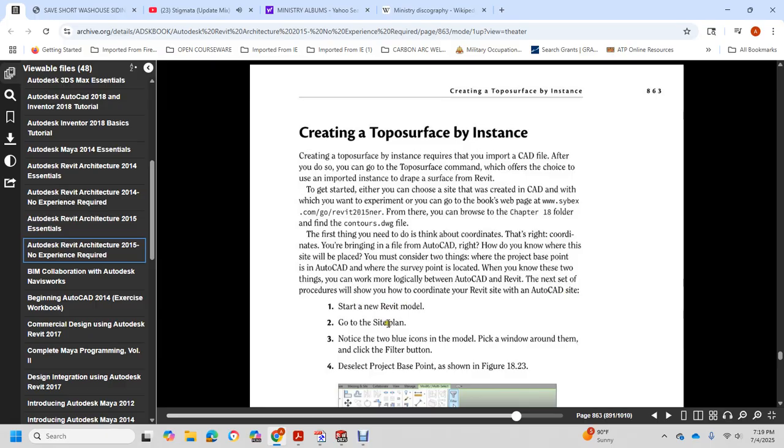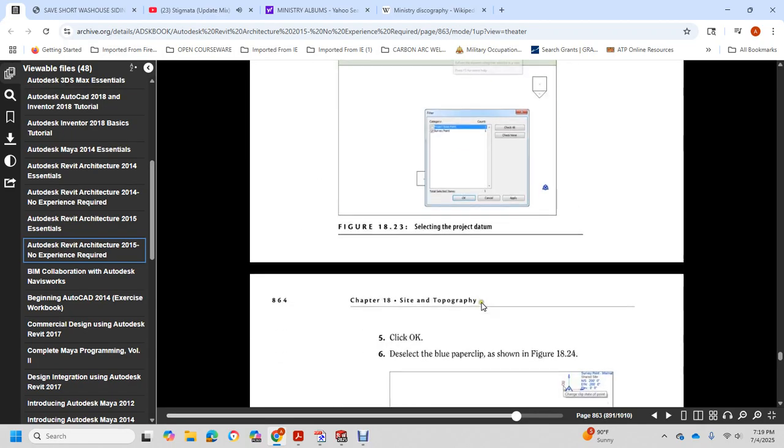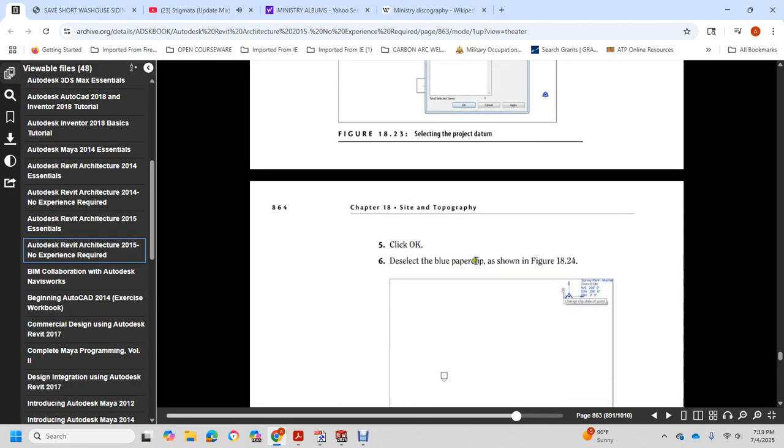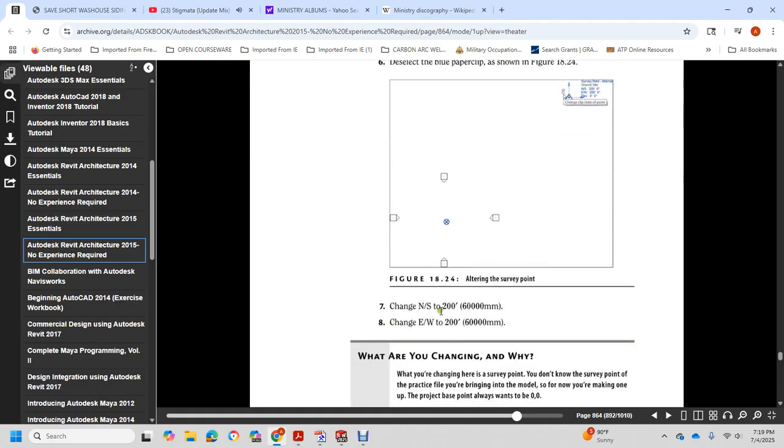Start a new Revit model. Go to the site plan. Notice the two blue icons. Pick a window around them. Click the filter button. Deselect project base, shown in figure 18-23. Click OK. Deselect the blue paperclip, shown in figure 18-24. Change the north-south to 200 feet, east-west to 200 feet.